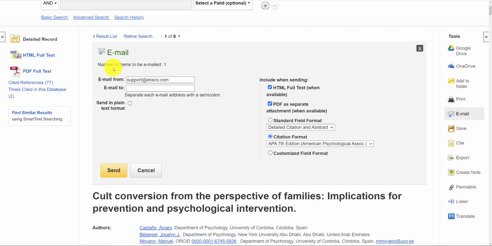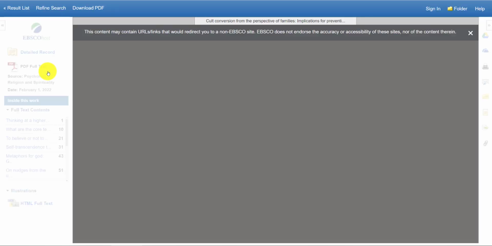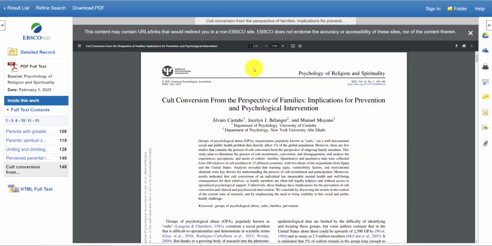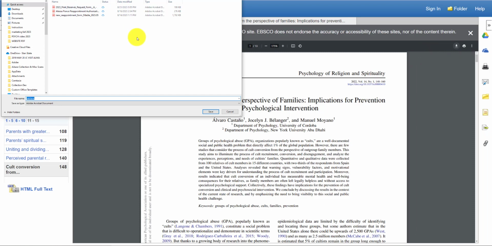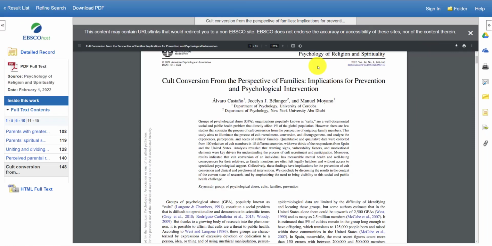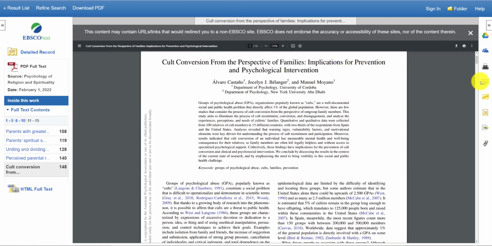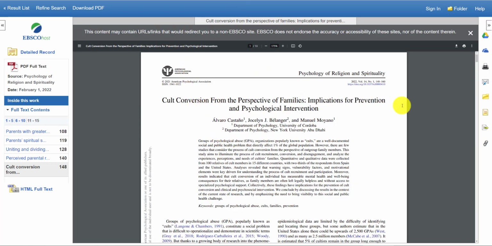To access the article, refer to these links on the left side of the screen. PDF full text is what I recommend because it's going to give you exactly what that article looks like when it was published. And through this page here, you can also download it to your computer or your laptop and save the PDF. Even from here, you can also email this article to yourself and print it as well. And don't forget that you can also cite it through here as well.